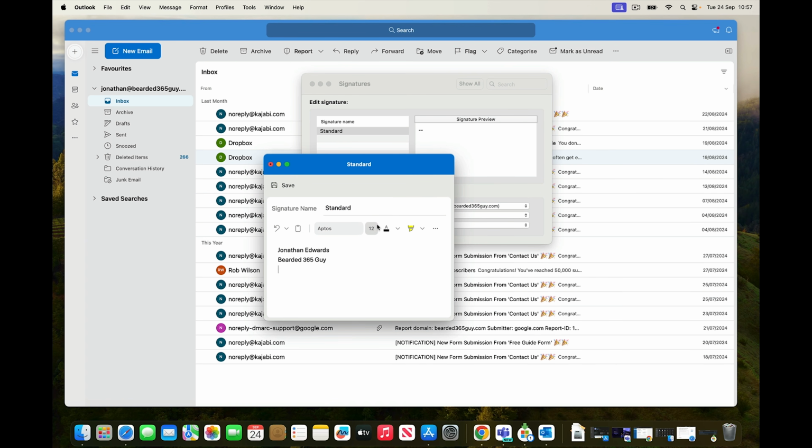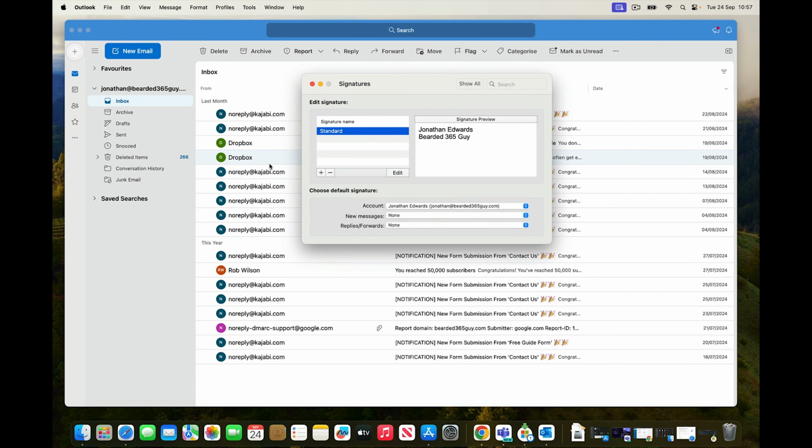I can change the font, which is fairly self-explanatory. And if I just click on these three little dots here, I've got a lot more options. So I can put a website address in, I can link it, I can put images in, and I can even put smiley emojis in. So there's a lot more options you can choose for your signature. Once you're happy with the signature, you can just simply save it.